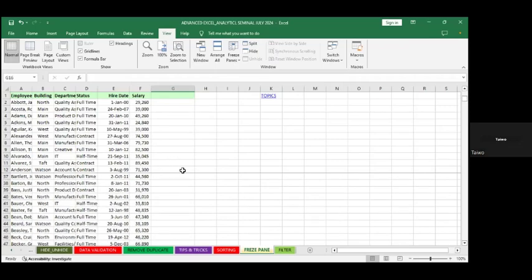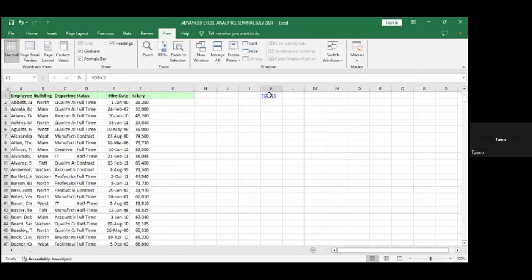This happens when you are dealing with very large data. So that is the Freeze Panes.